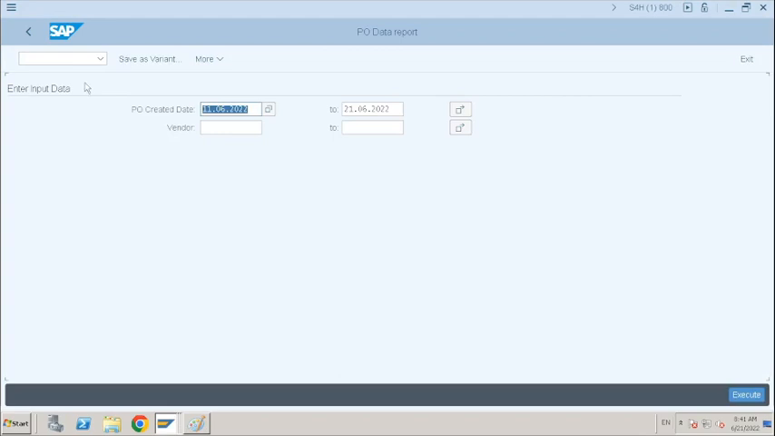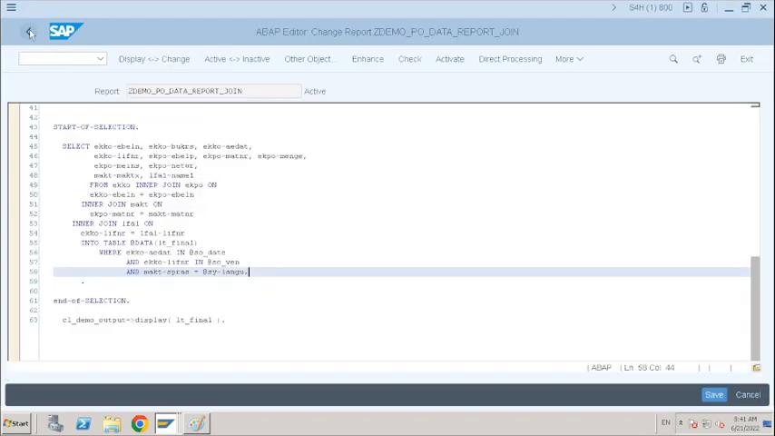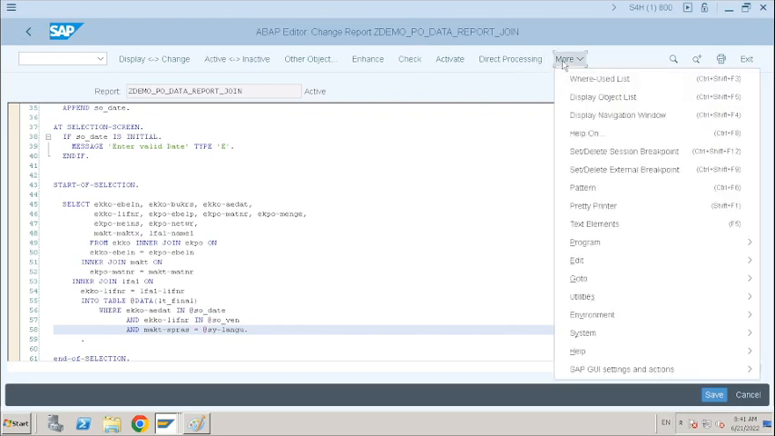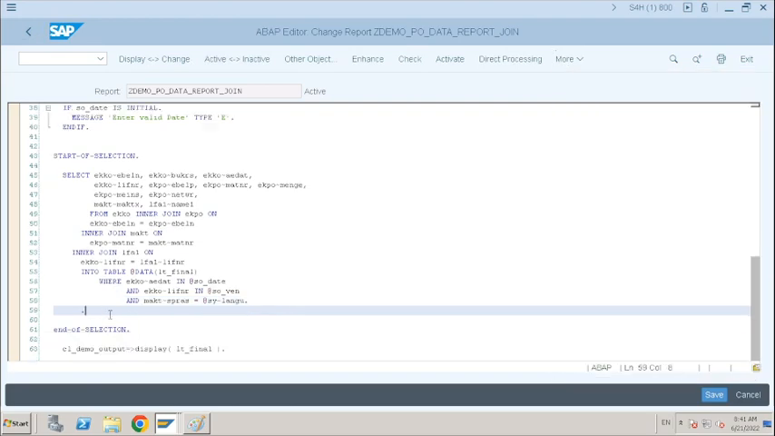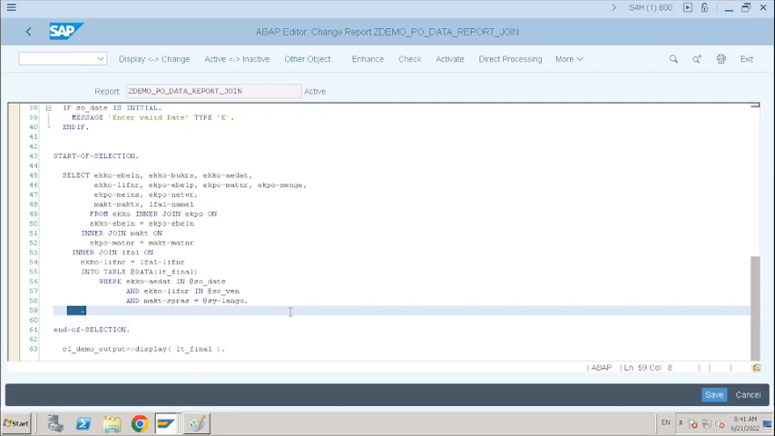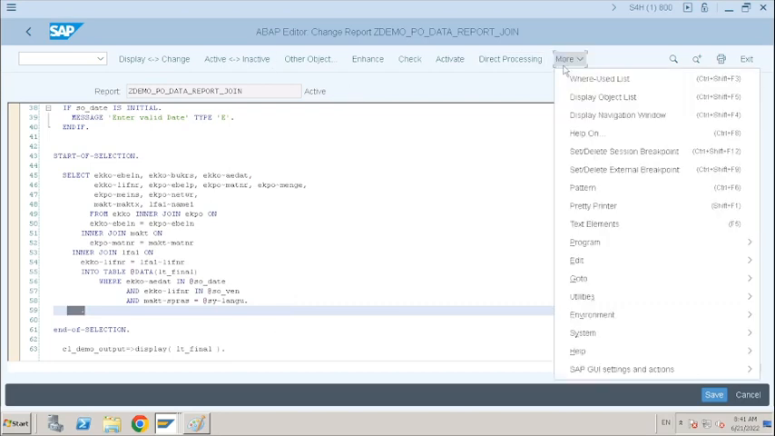Clear? Yes. Sir, we can populate in descending order also. Yes, you can sort it after selecting, right? After selecting the data, sort the internal table, whatever order you want to see.